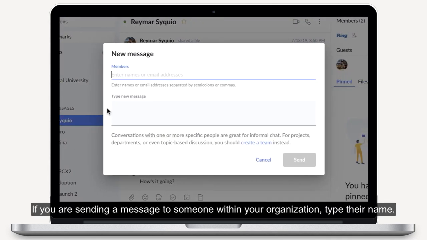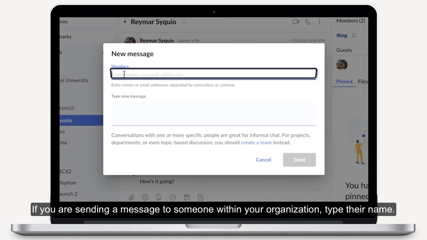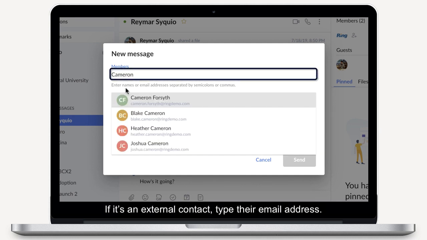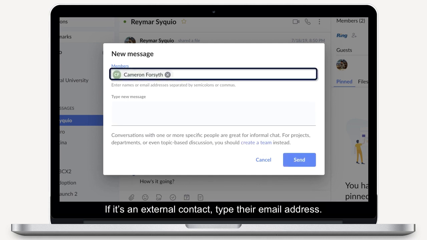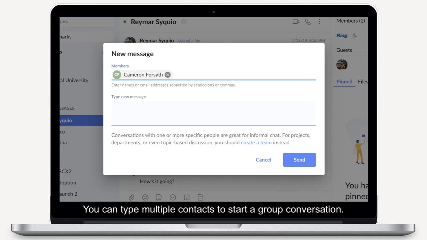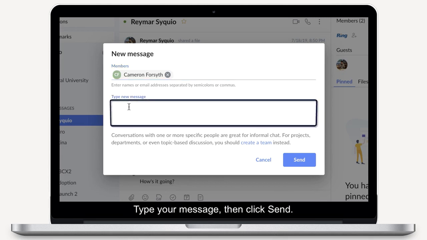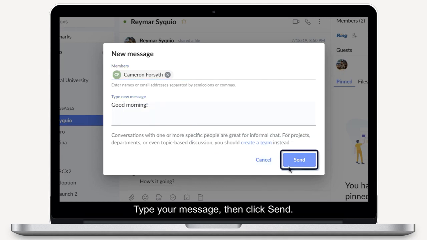If you are sending a message to someone within your organization, type their name. If it's an external contact, type their email address. You can type multiple contacts to start a group conversation. Type your message, then click Send.